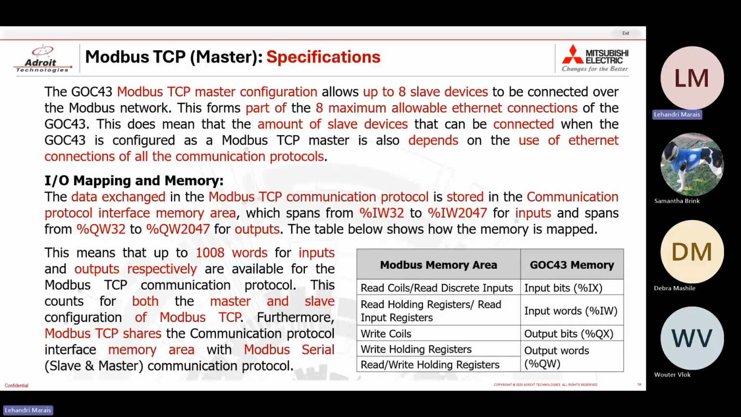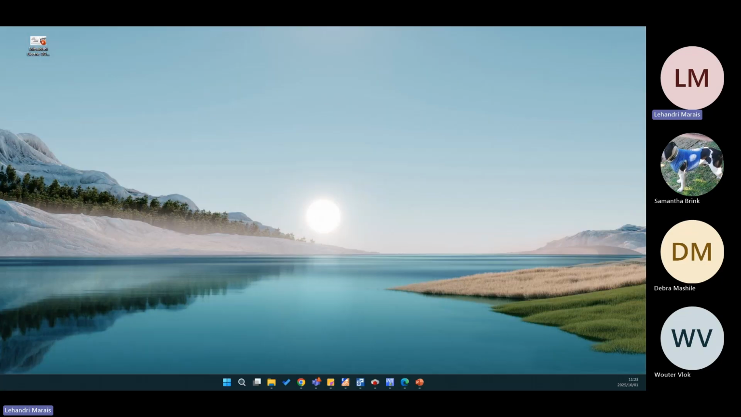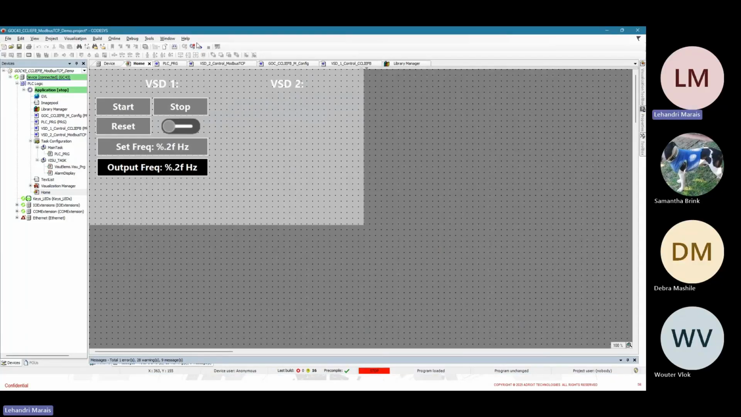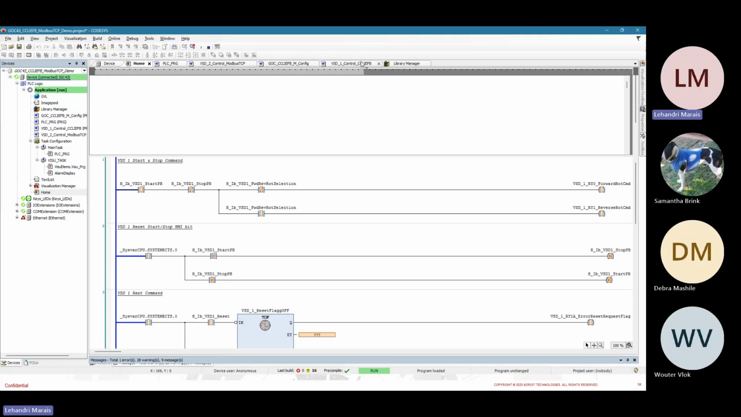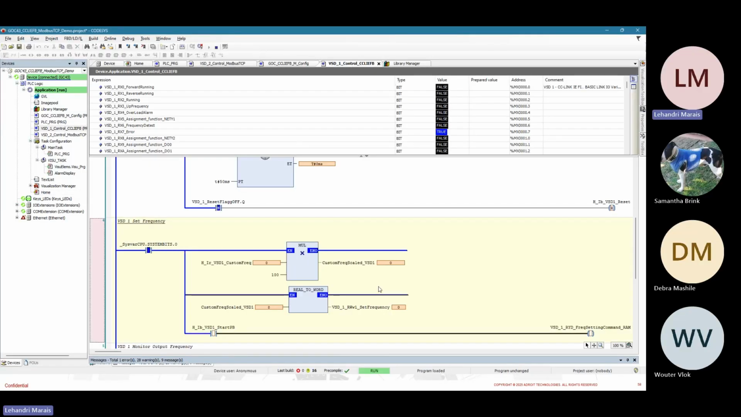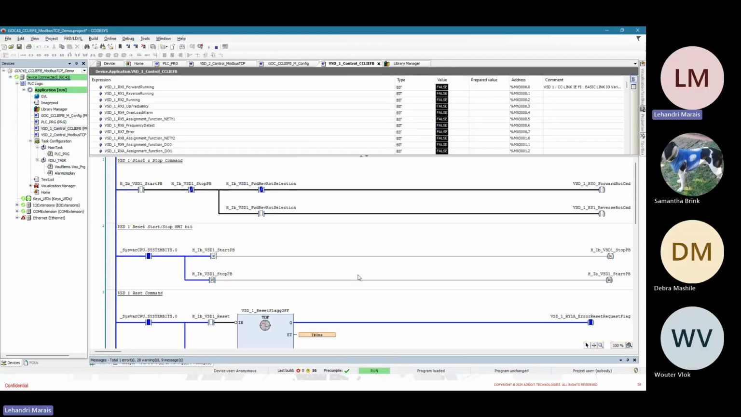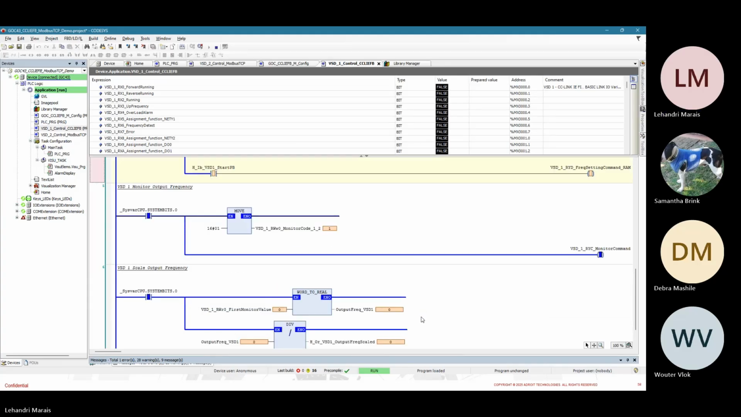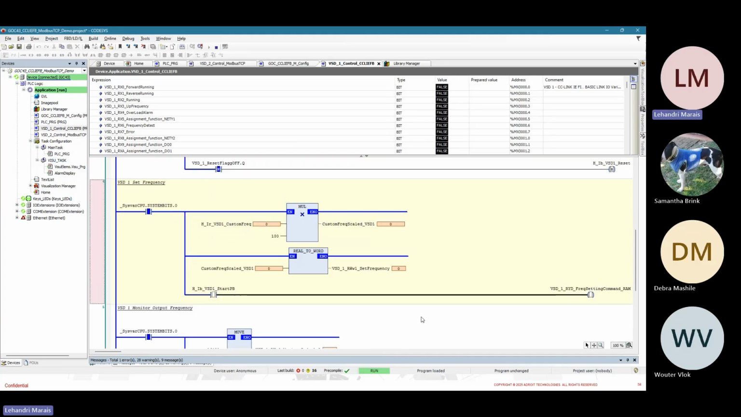I'm sure the program has finished downloading, so I'll just quickly jump back so that I can demonstrate how the program functions. Okay, so you can see currently my VSD is not commanded to start or stop. So let's start by adding a frequency set point.